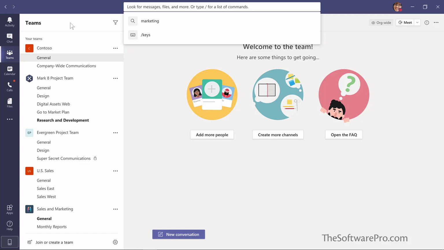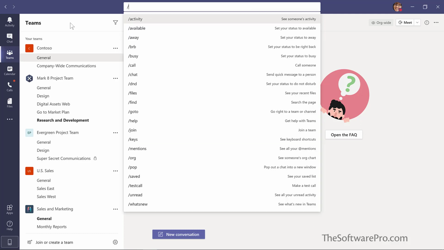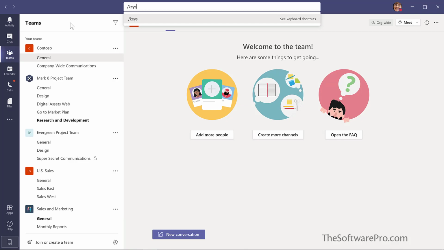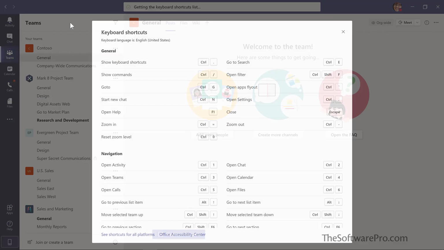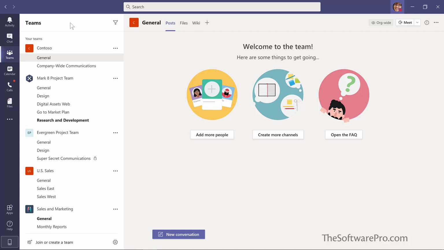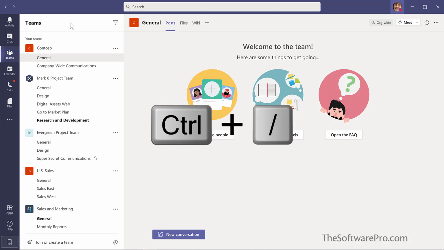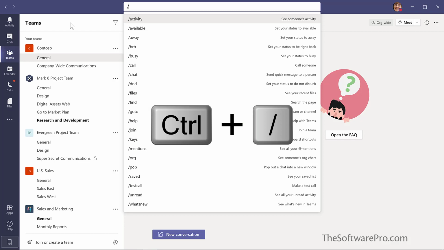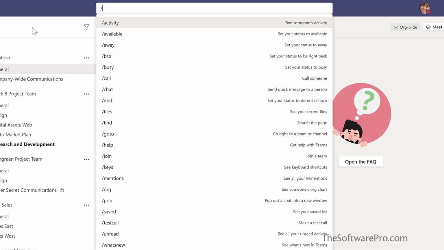Slash commands help you perform tasks without breaking your flow. As we saw earlier, we could type in slash keys, and this would give us our keyboard shortcuts. So another way to get to the command box is one of my favorite shortcuts, Control/. From here, we see a list of slash commands with descriptions where you can access specific content, get help, or even change your status.